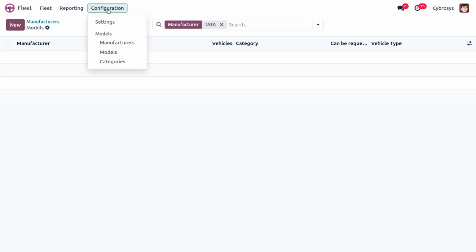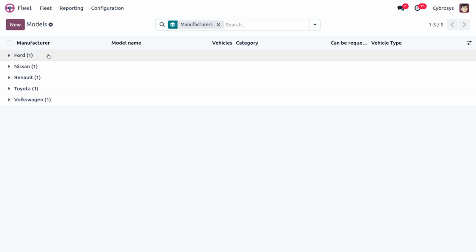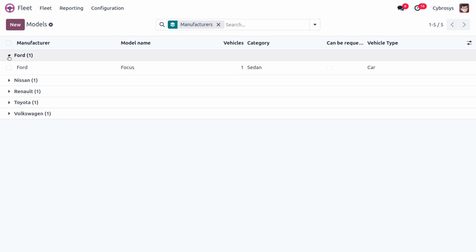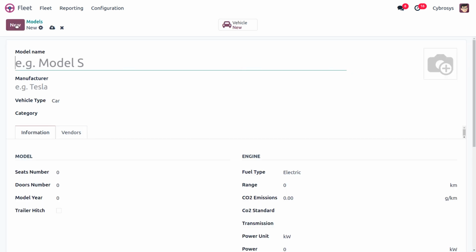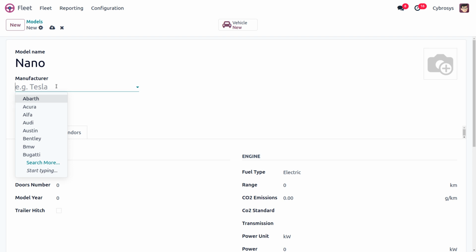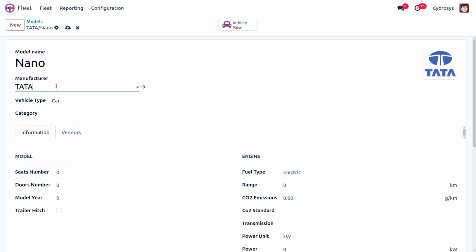In order to deal with the model, you can move to the configuration and choose the model over here. In this case, you can find the models that are available and you will be getting all the details over here. In order to create a new model, you can simply click on the new button. This would allow you to give the model name. You can enter the model name in this field. I would like to provide Nano as the name of the model. In this case, you can also provide the manufacturer. The manufacturer is Tata, and you can provide that.